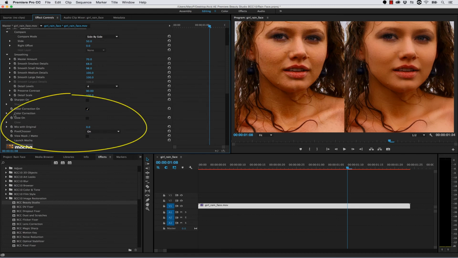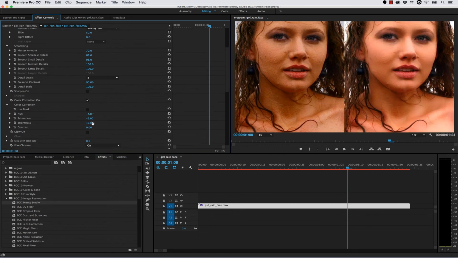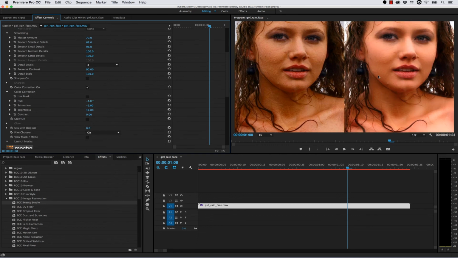If you would like, you can use color correction on her skin to change the hue and saturation. So if we felt like her skin was just a little too saturated, we could bring that down. And we can change the hue to be more pink if we like, and brighter. And if we really wanted, we could also add a glow to her skin as well, just to brighten everything up.